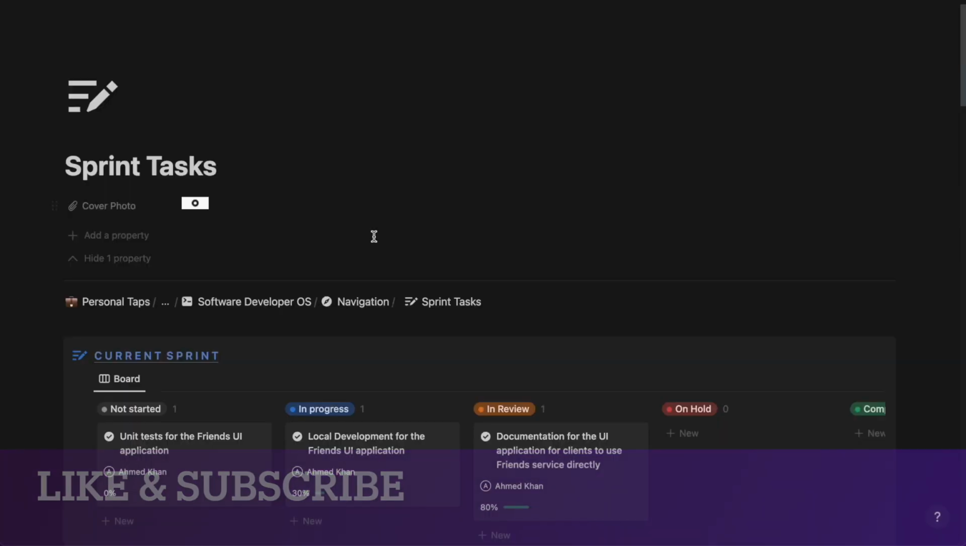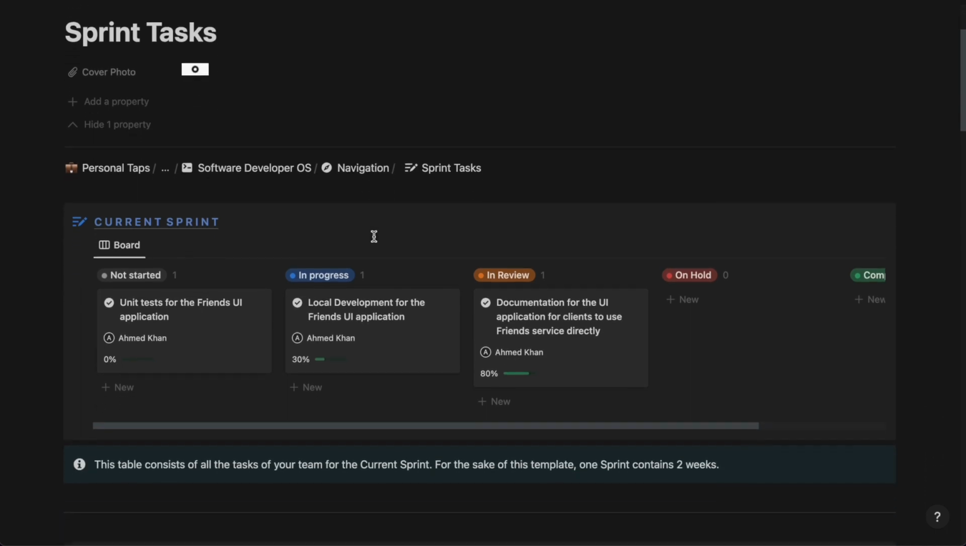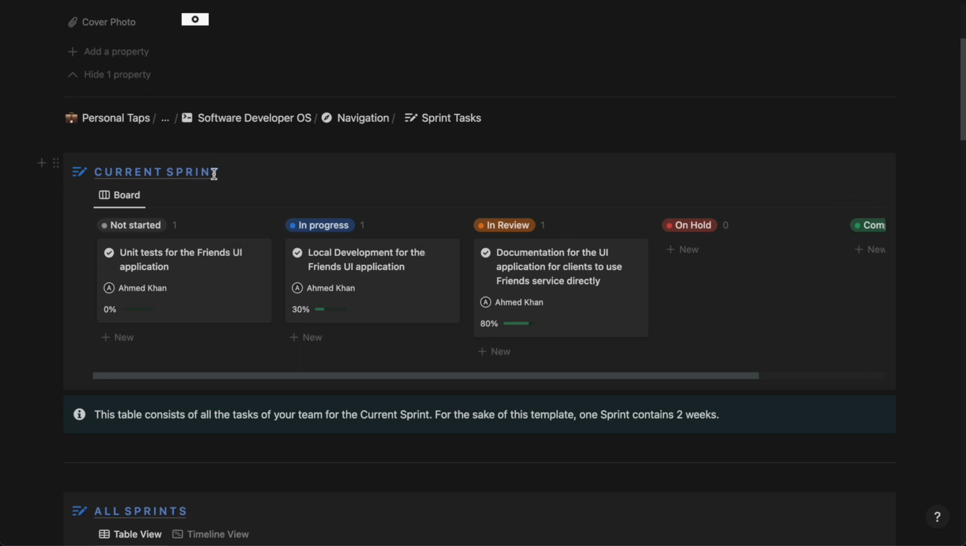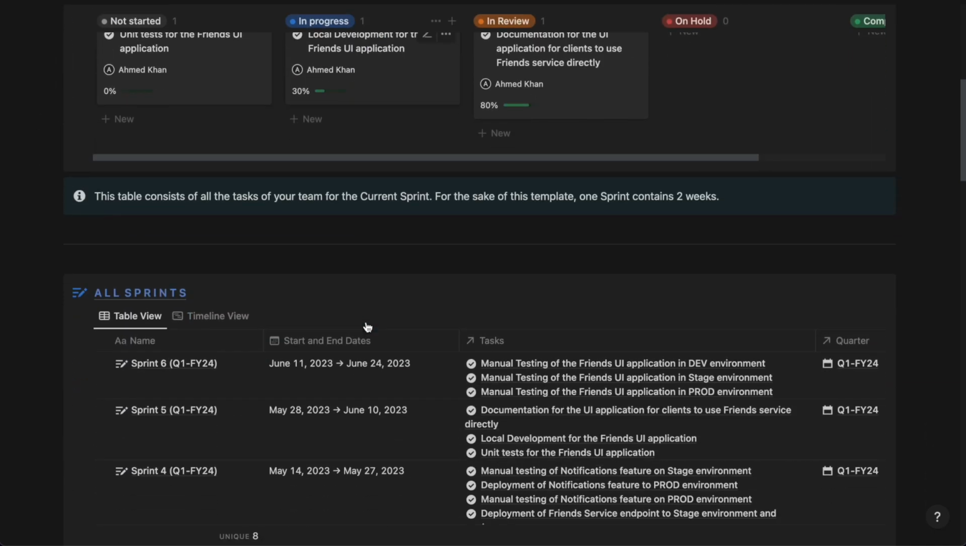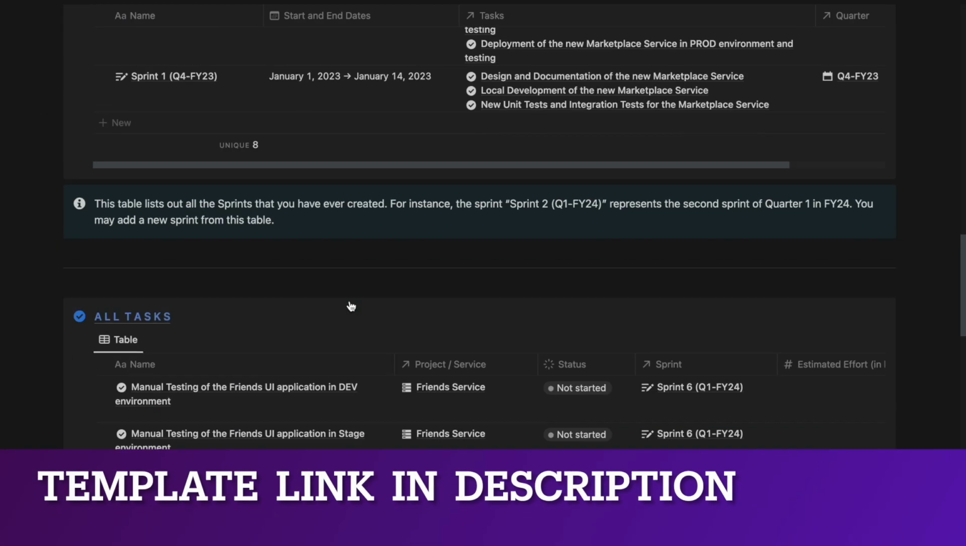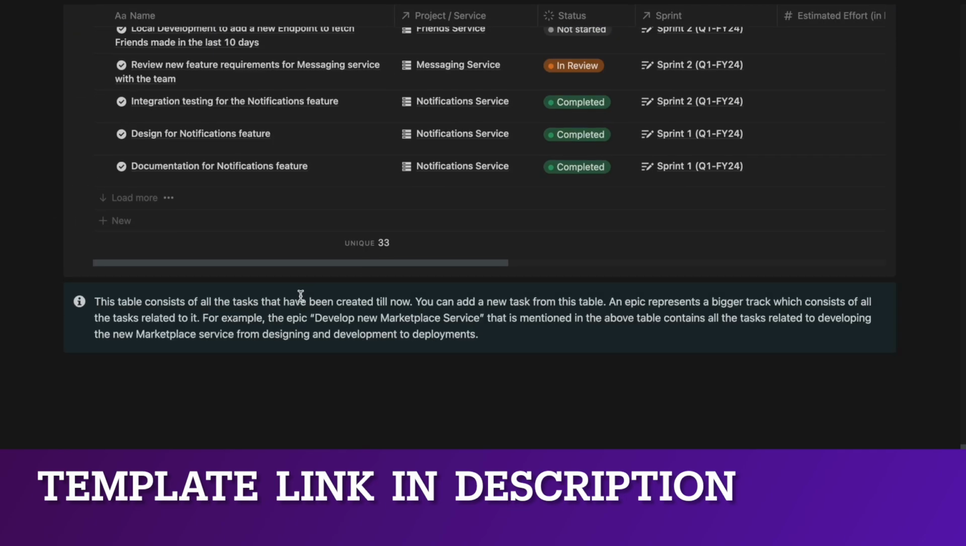The first one is the sprint tasks. From this page, you will be able to manage and track all your sprint related tasks. As you can see here, you can track your current sprint, all sprints, and all tasks from here.